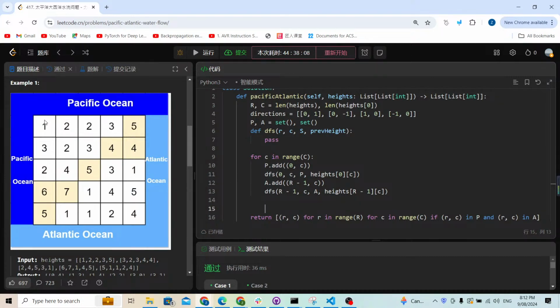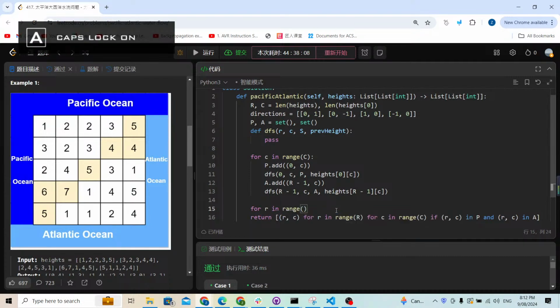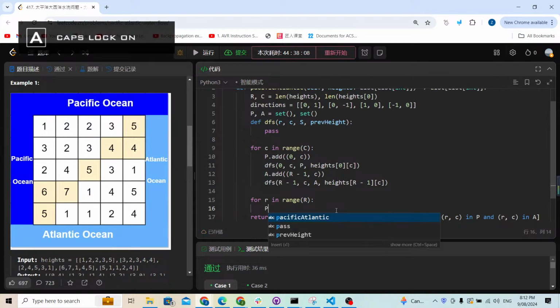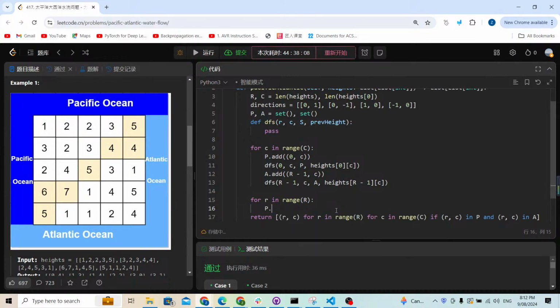And similarly, we're going to prepare the first column and the last column. Yeah. And so for R in range, capital R, because the first column will be put inside the Pacific Ocean.